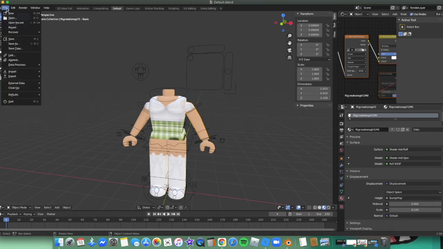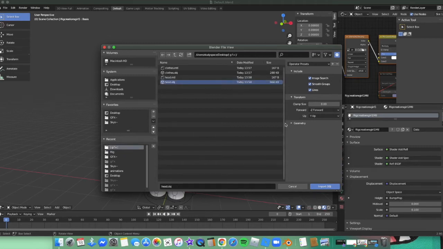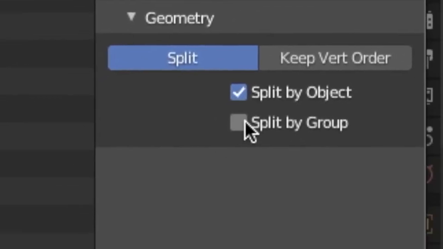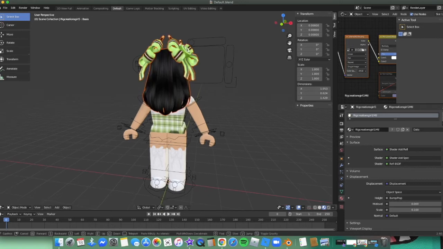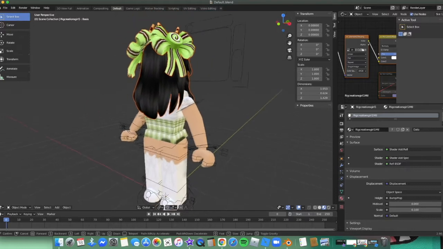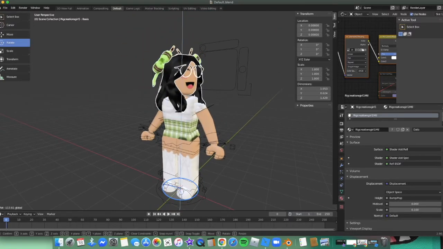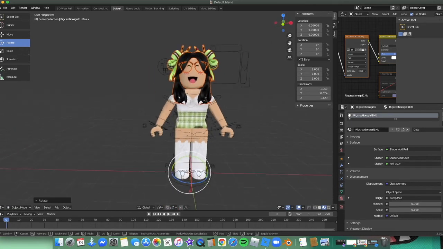To import the head, we're going to click on File, Import, and Wavefront OBJ. Click on that folder again and import head. Make sure you have geometry, open that little triangle, and make sure you put split by group. Import OBJ. In here, the character should pop up like so. Go ahead and rotate it like that. Look how cute.